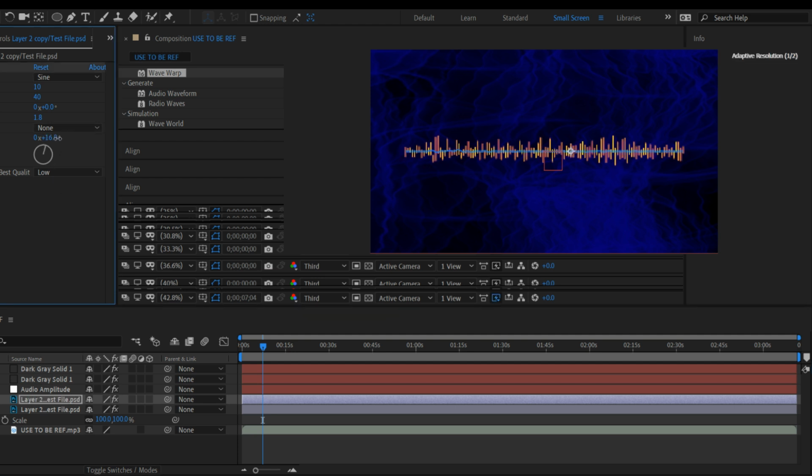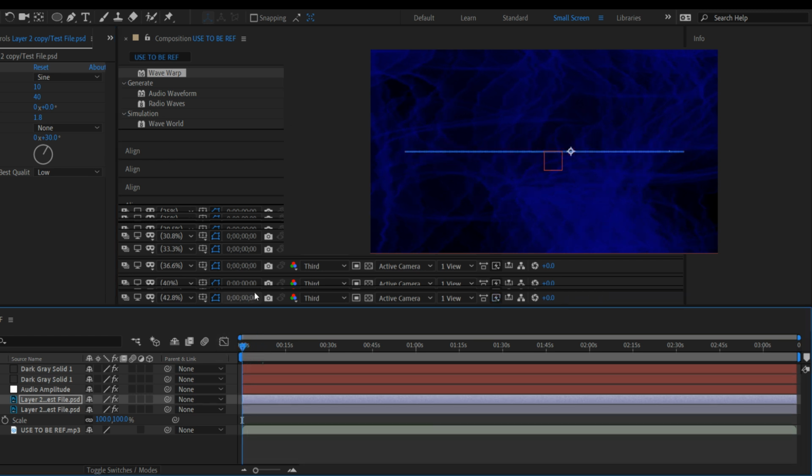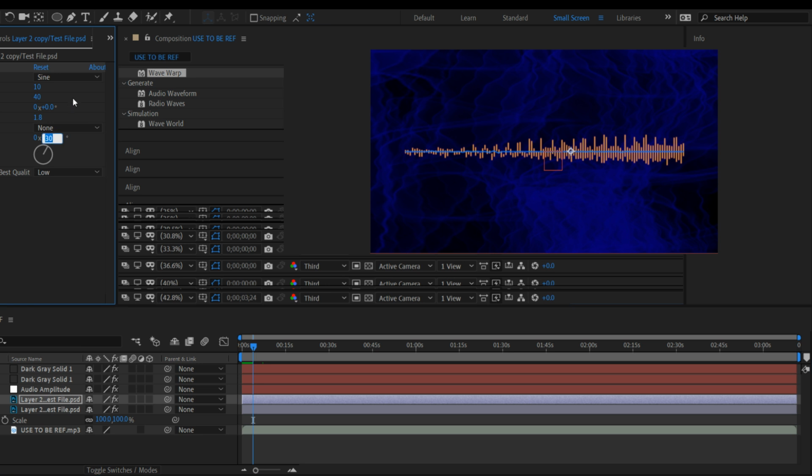Phase is essentially time. So if I move this to 90 degrees, is it 90? Let me move it to 30. So when I hit play on this, you'll see that, okay, 30 is not a big enough difference for you to see it. I'm gonna go to 90.